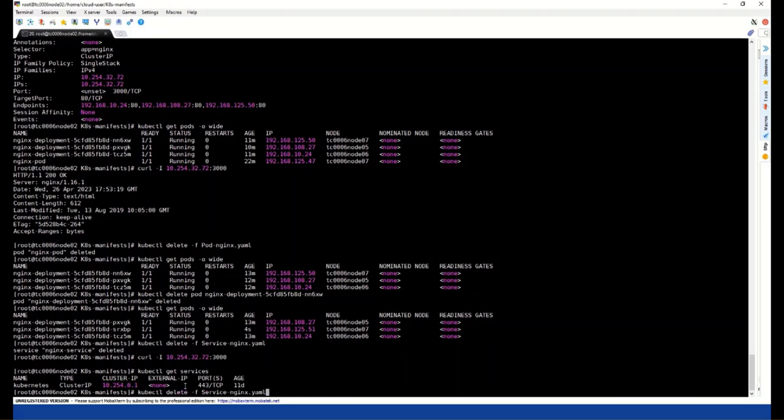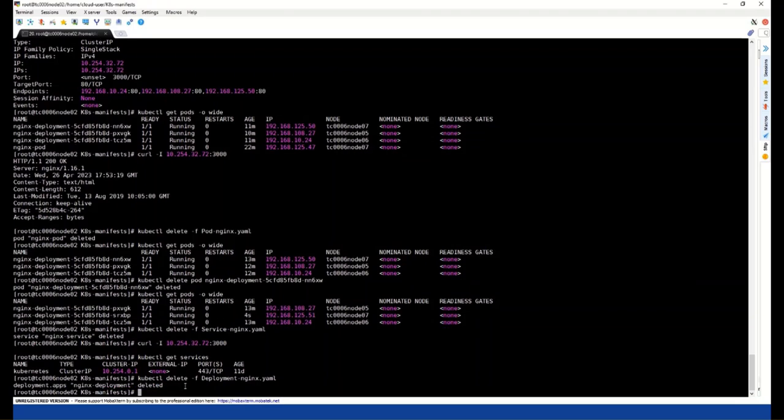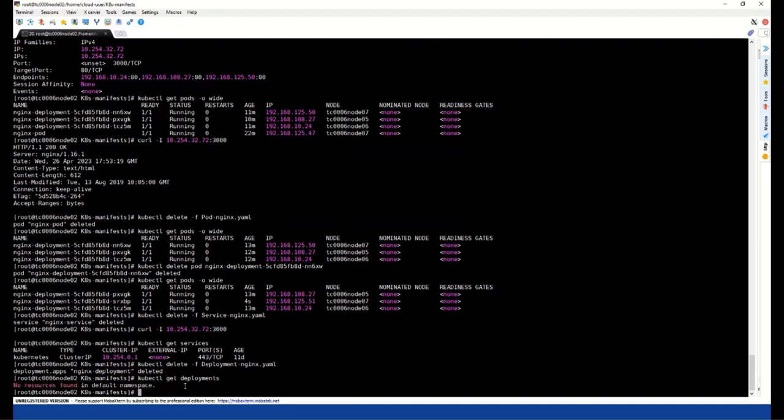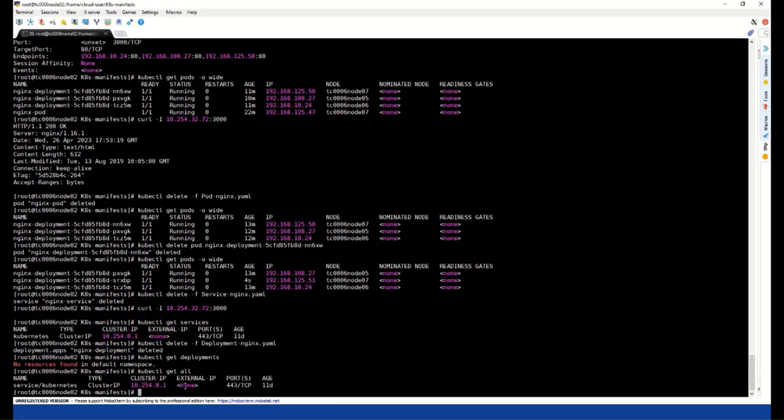And finally, let's delete our deployment just to clean up everything we created. Get deployments. And you see there is no deployment. So another command that I can use in this default namespace is kubectl get all, and basically it shows a list of all objects in this default namespace.